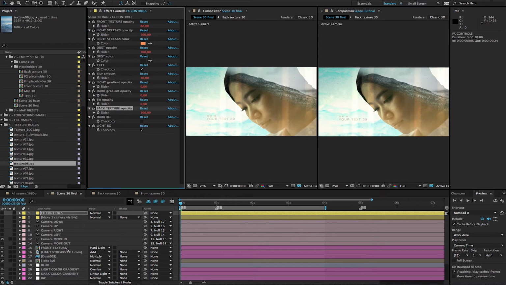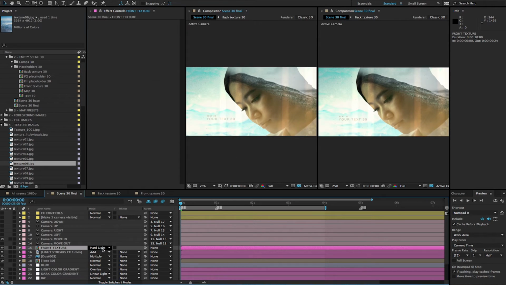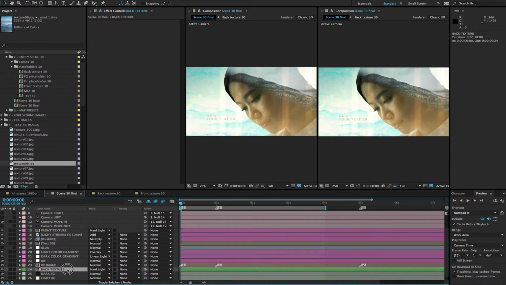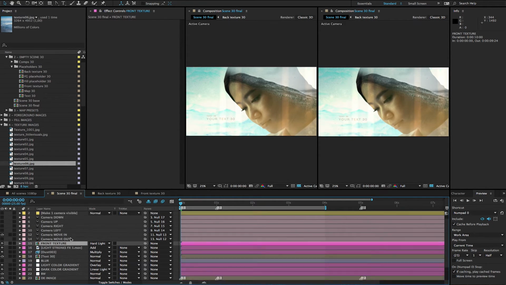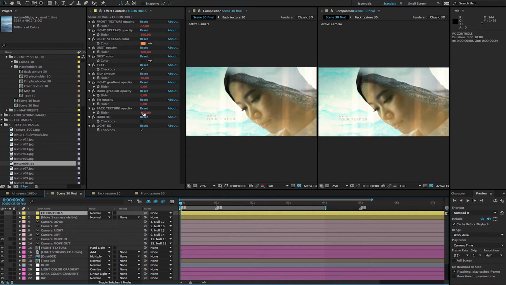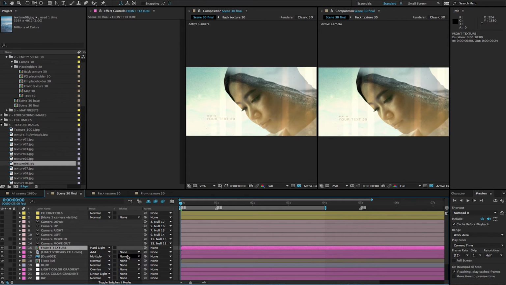The textures are added with a blend mode. So front texture is added with hard light blend mode. The blend mode affects how the final look will be, and the back texture is also added by default with hard light. You can always change the blend mode to change the look. So we'll make the back texture a bit less noticeable, and we play with the front texture.